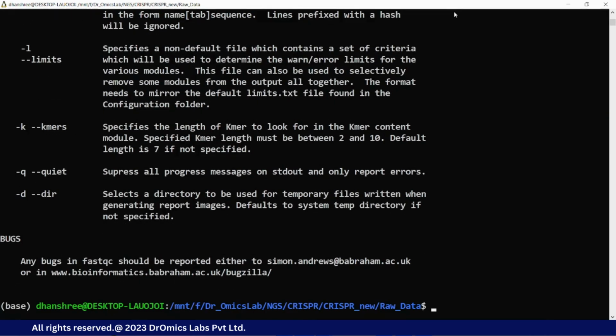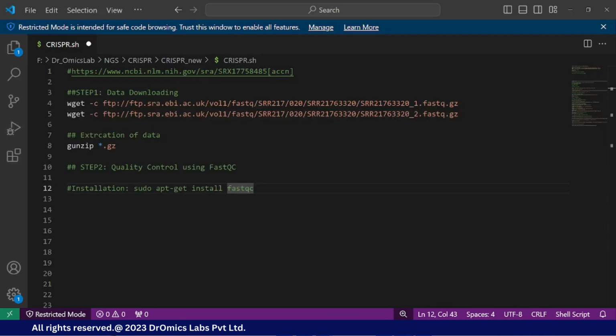You can also type fastqc space hyphen hyphen help. Once you enter, it is going to open the manual, which means fastqc is installed. And how to use it?